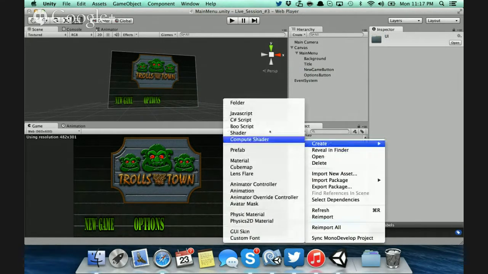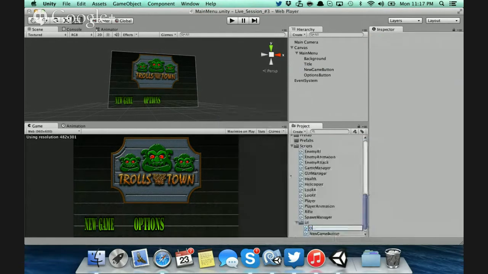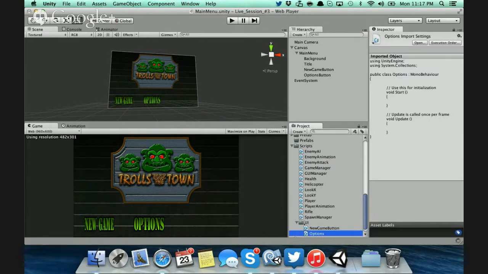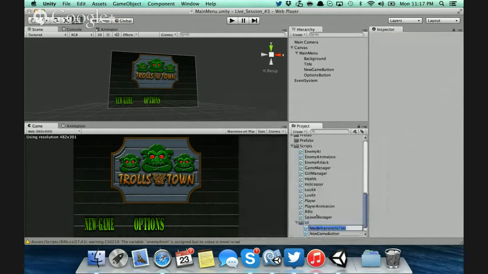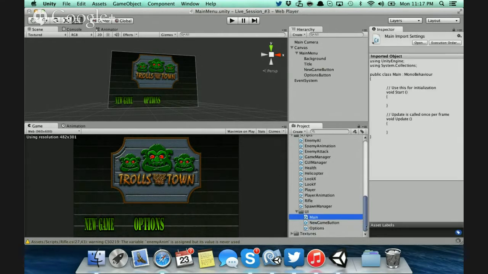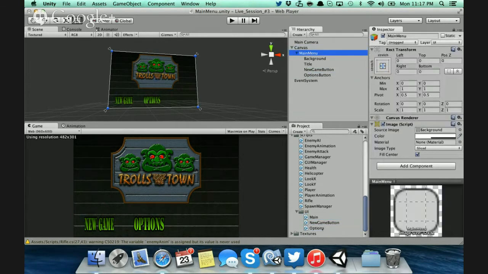So we're going to create a new C# script and name it options. I'm also going to need a new UI script. Call it main, because when the options menu is open, the main menu shouldn't work, or the main menu needs to tell the options menu to open. One of them is going to be disabled, or drawn over the other. So options goes on the option button, and the main menu gets the main script.